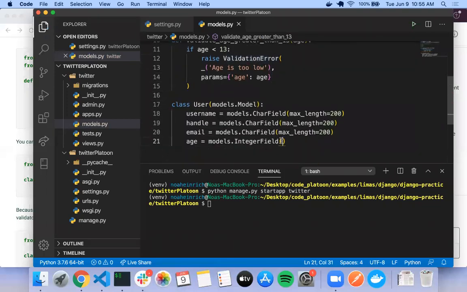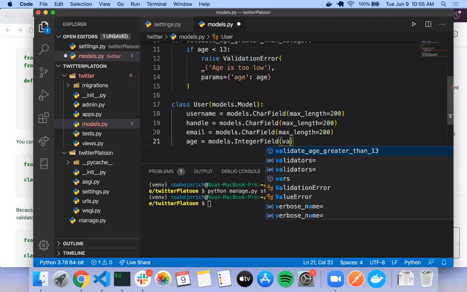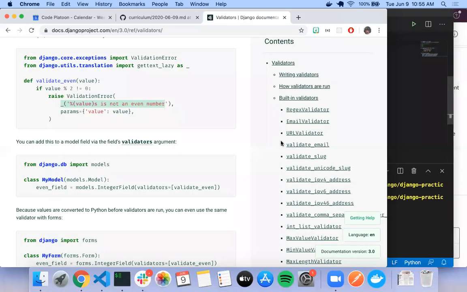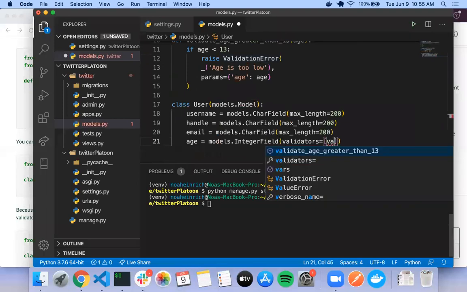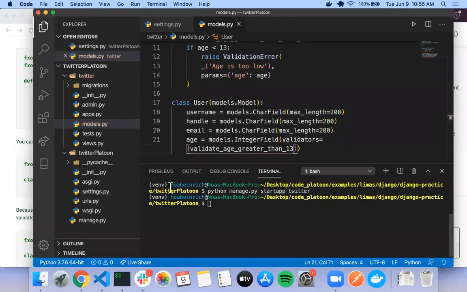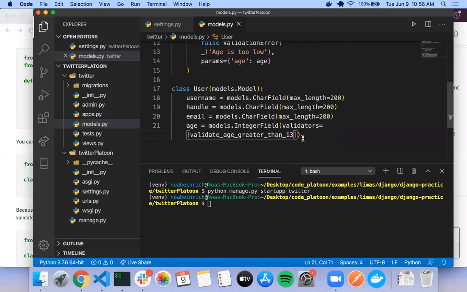And so then here we could say validators equals, and then you just add it as part of a list. So validate_age greater than 13. So in theory, if we try to create something with an age less than 13, it should not work. It shouldn't let us save it.